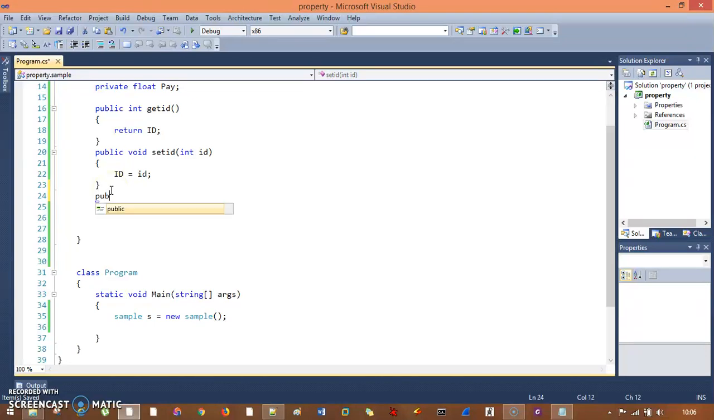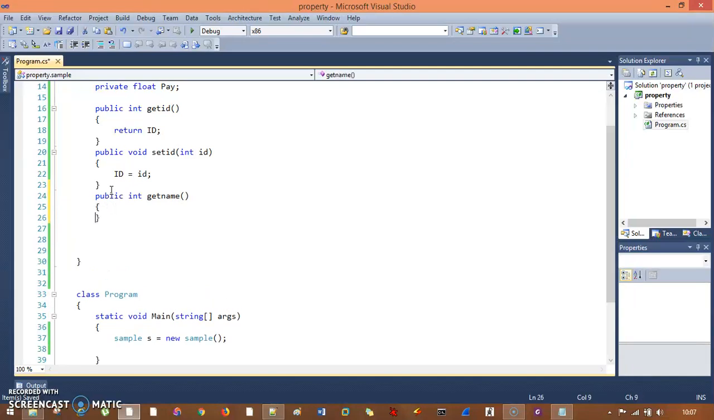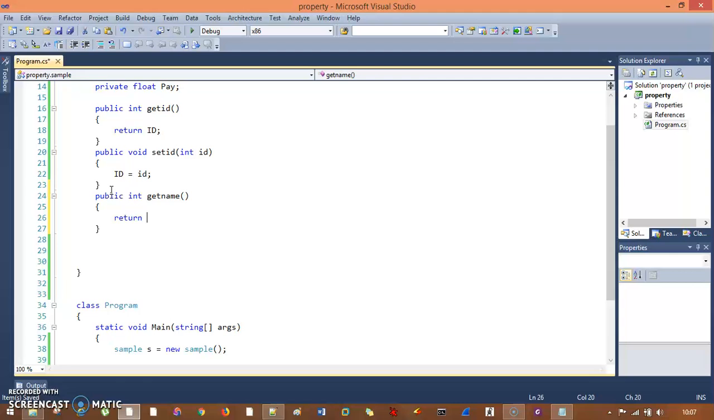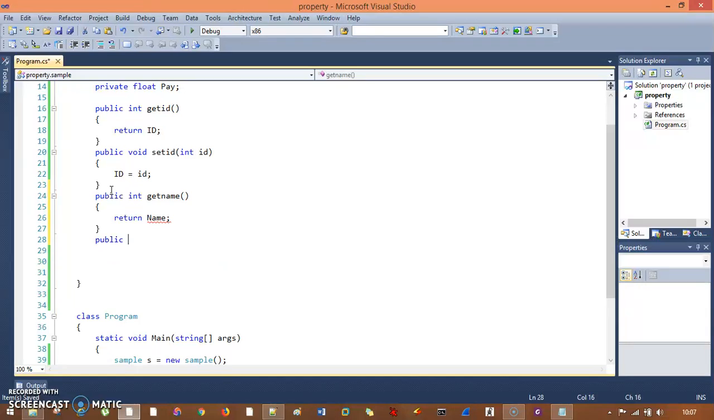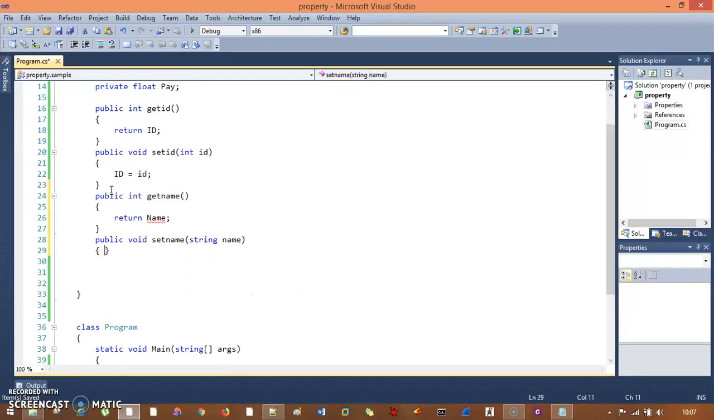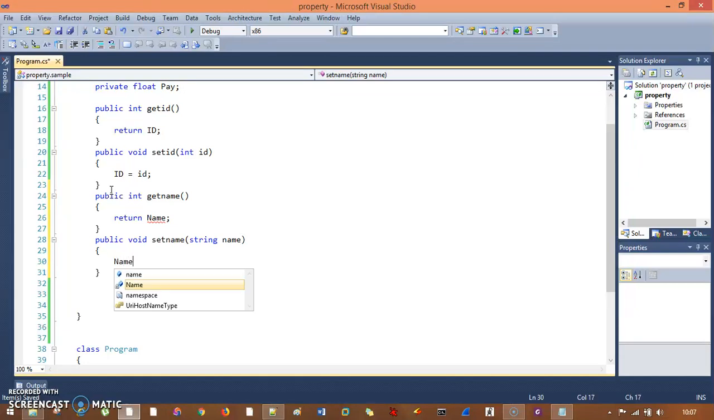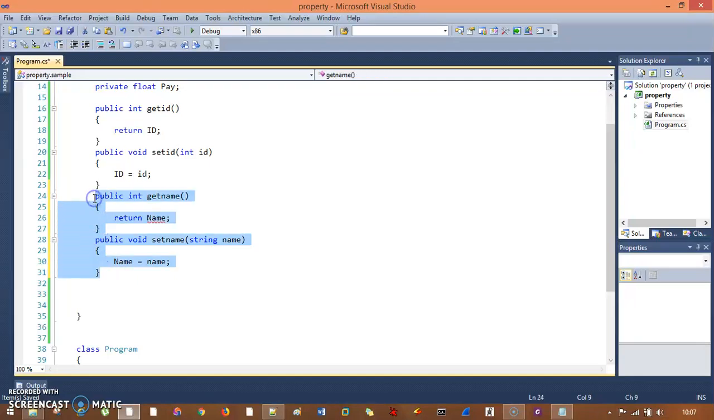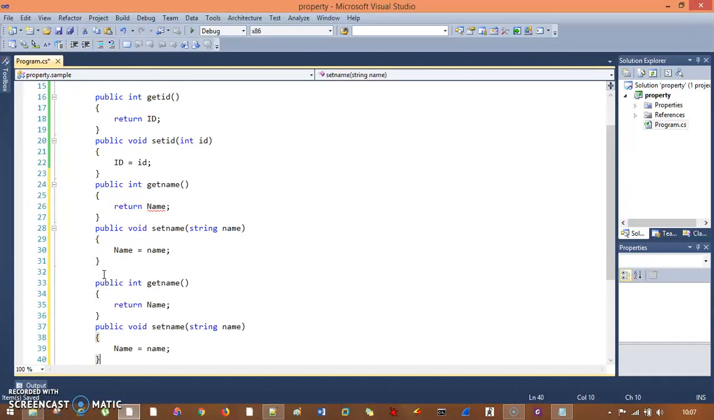Okay, so public int GetName, and then return this.name. Okay, then public void SetName(string name), and then here name equals name. In a very similar way I need to copy paste this. So let me just copy paste this for name, and now I need to create this for pay.